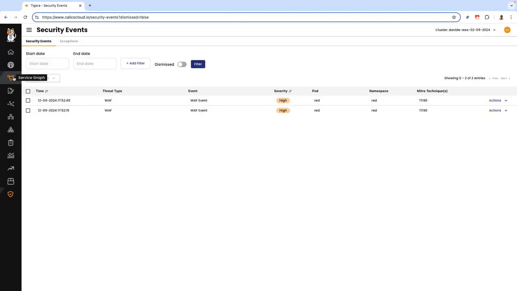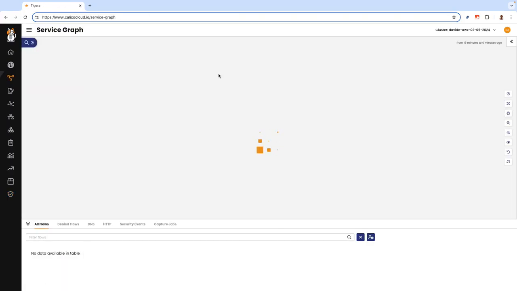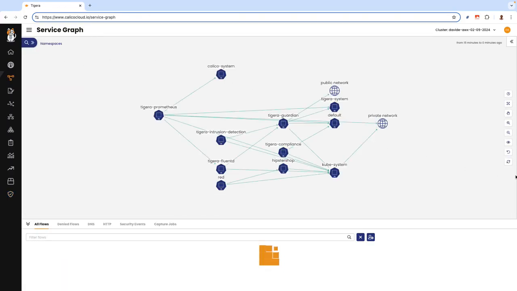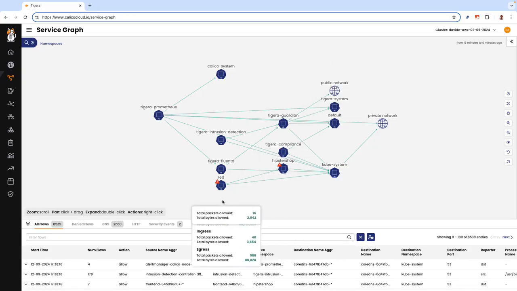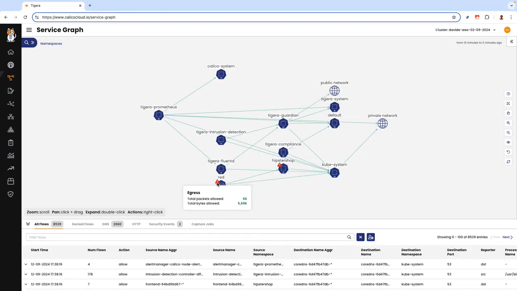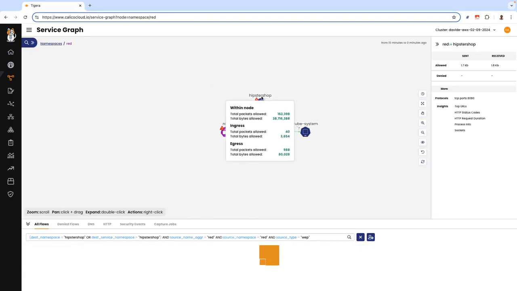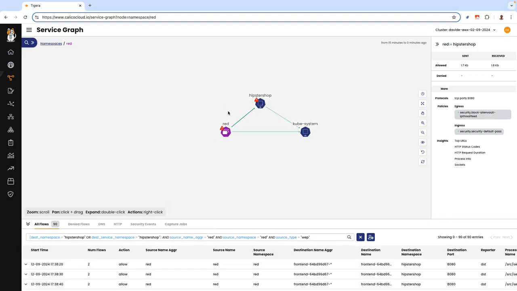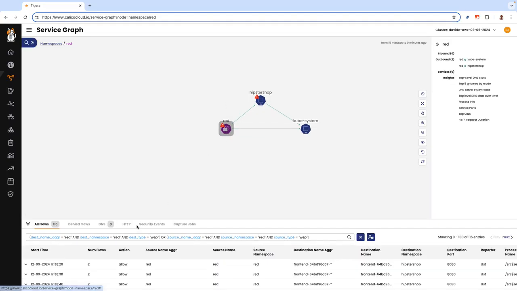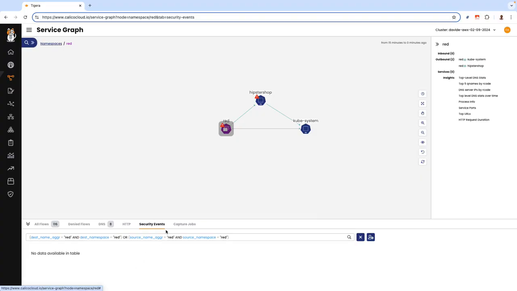Now you can see a similar thing from service graph. You can see there is a red banner here in the red namespace and in the hipster shop namespace. And if you double click on it, you will see more details about this activity and the related security events.